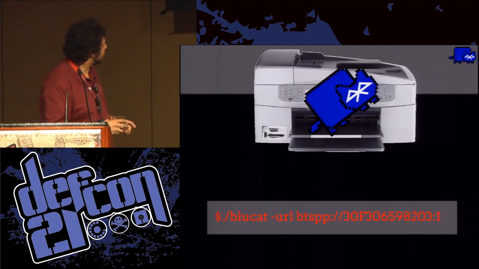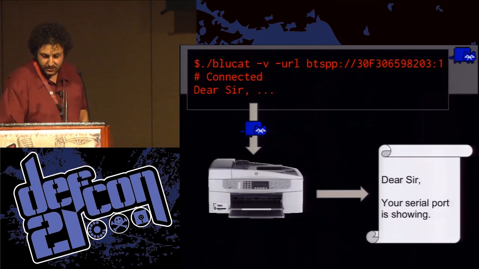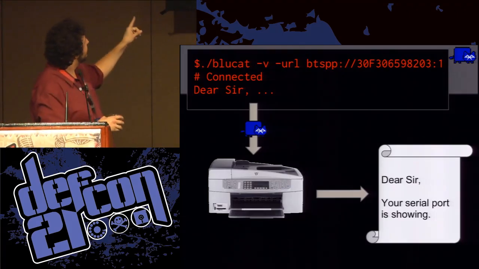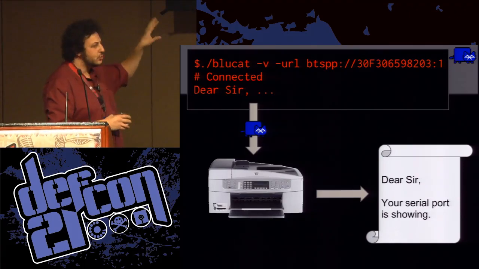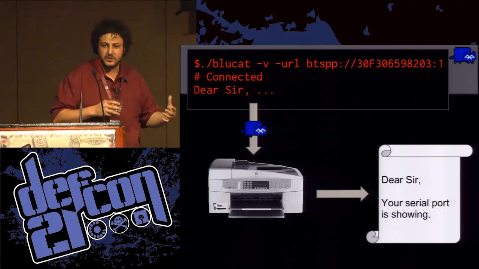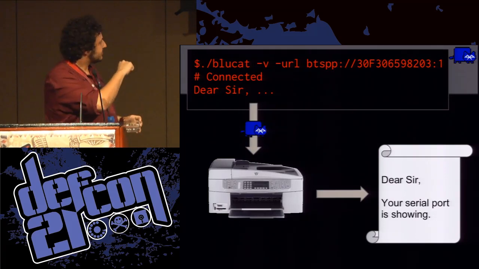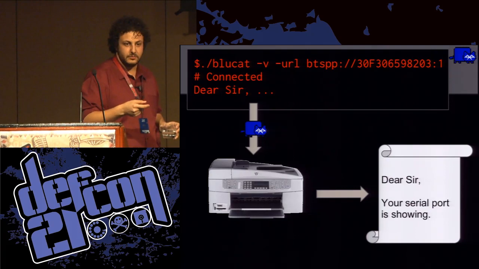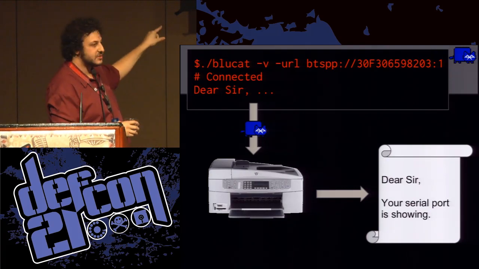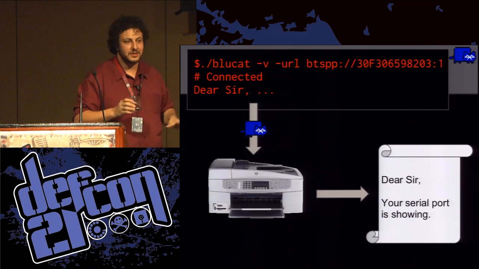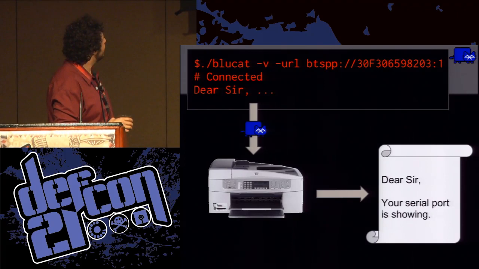So we can type Blucat URL and just put that URL in there with the MAC and the channel number and connect directly to this thing. And it turns out Blucat launches and it doesn't ask for authentication. It's usually the other side. So you'd connect to this printer and the printer would be like, all right, it's fine, I don't need to pair with you. And it will just let you connect to this socket and print out. That's not the case with a lot of devices, but printers are completely anonymous access, right?